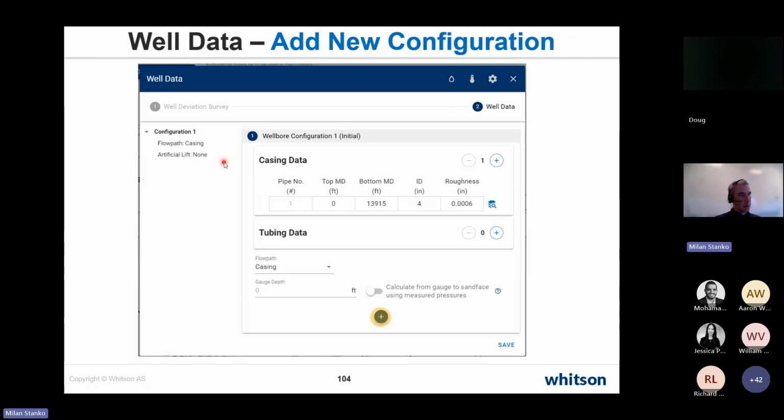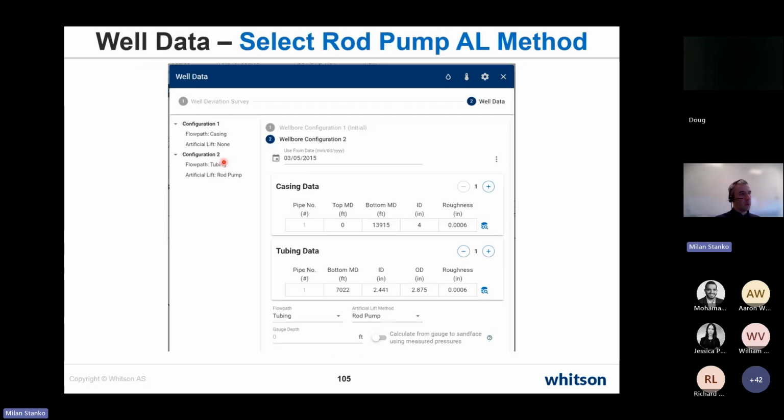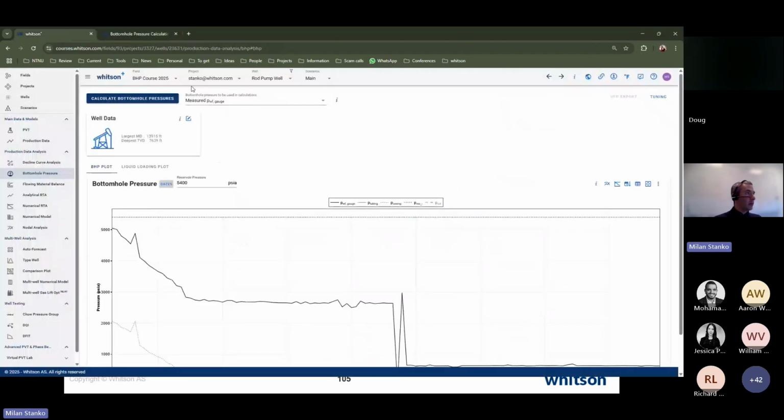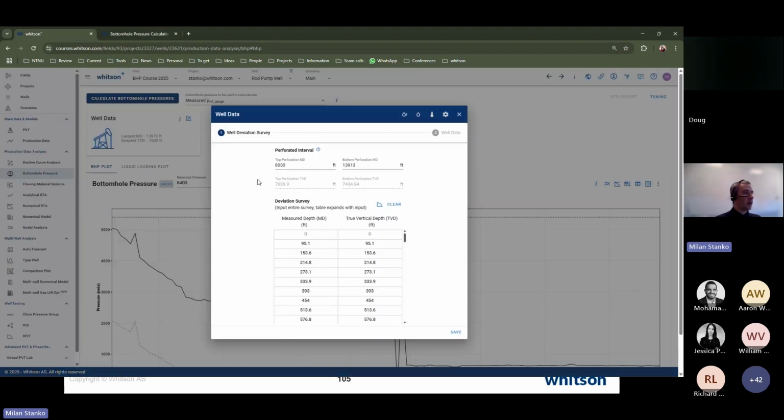I think all of that data is there. There's the natural flow, but we're going to input the rod pump data. Again, be careful to select the proper well, the rod pump well here. Then I click on this edit well data. This we are not going to change. This will be the same.